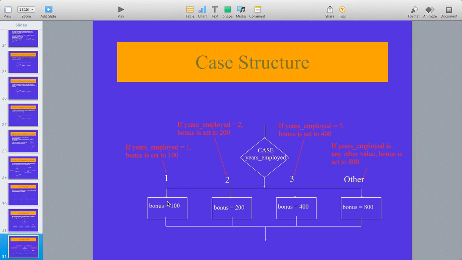Okay. So if years employed equals 1, bonus is set to 100. In the same way, if years employed equals 2, bonus is set to 100, 3 years 400, and more than 3 years 800. Like this. So we call it a case.